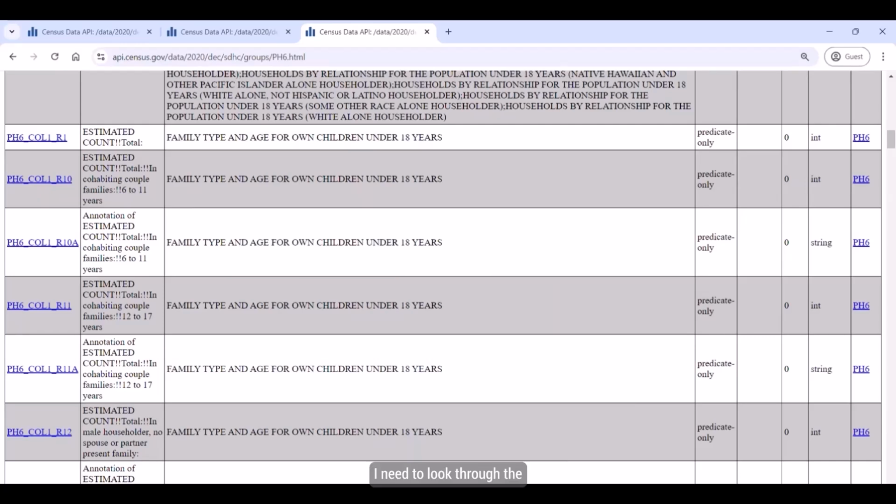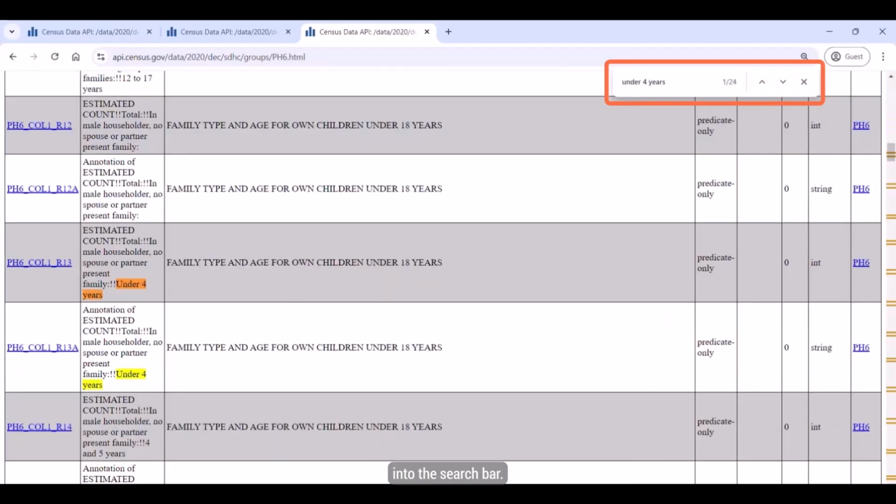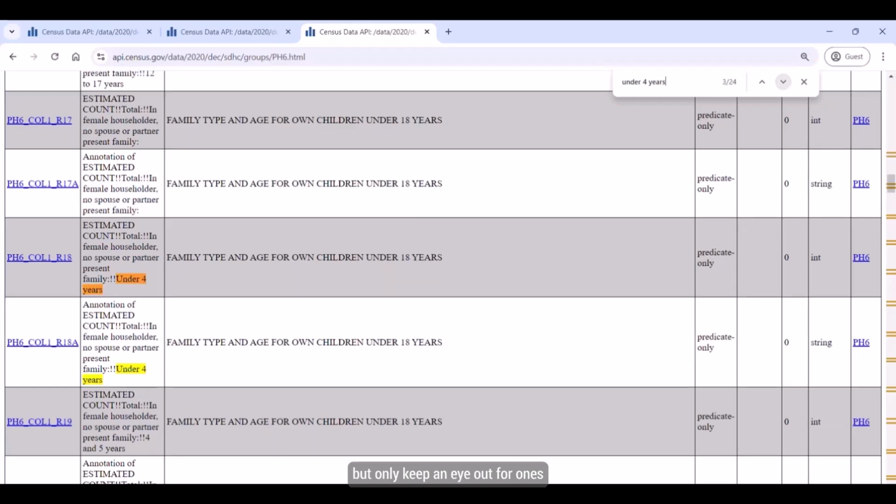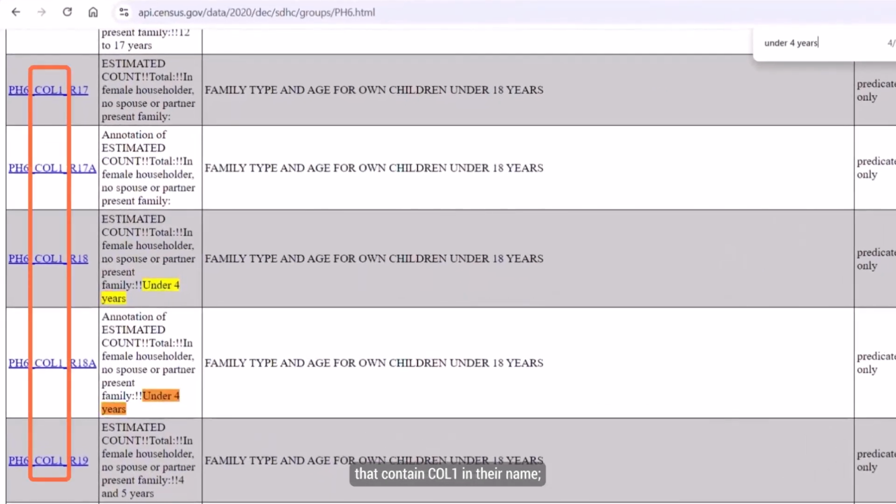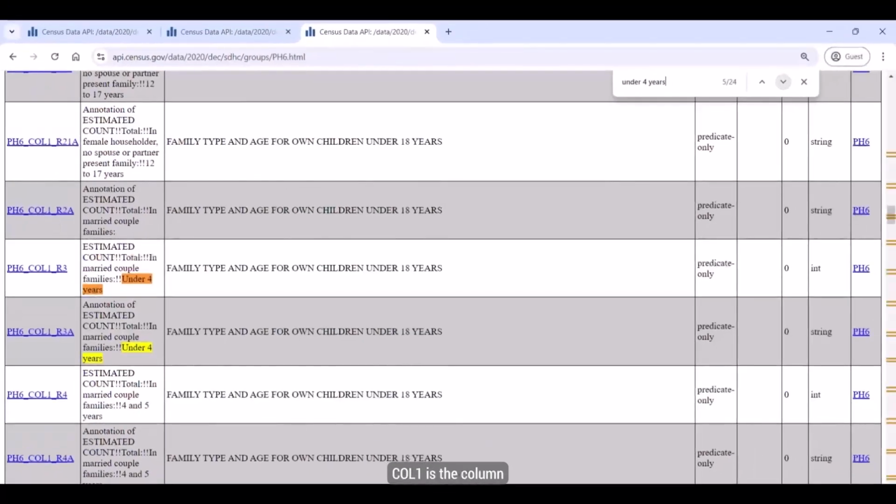I need to look through the list of variables for this table to find the ones for children under 4 years of age living in married couple families and those living in cohabiting couple families. The easiest way to do this is to click on Control and F and type "under 4 years" into the search bar. Skip through the matches, but only keep an eye out for ones that contain COL1 in their name. COL1 is the column for the estimated counts.